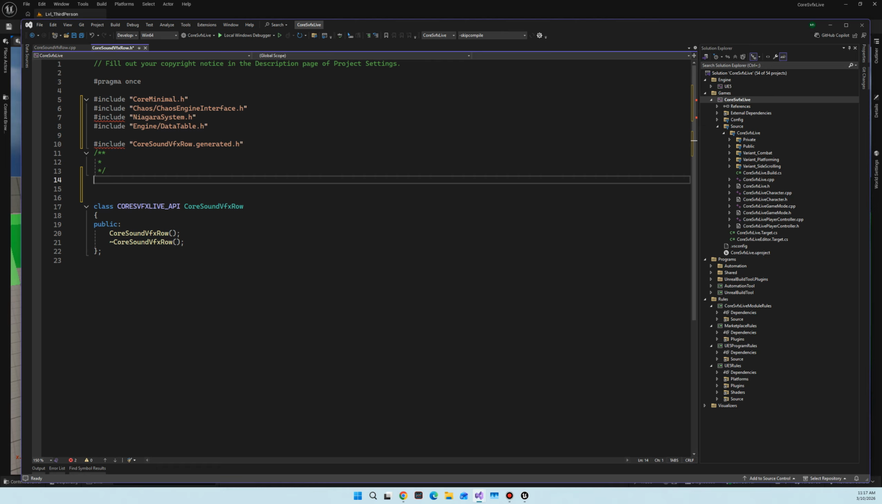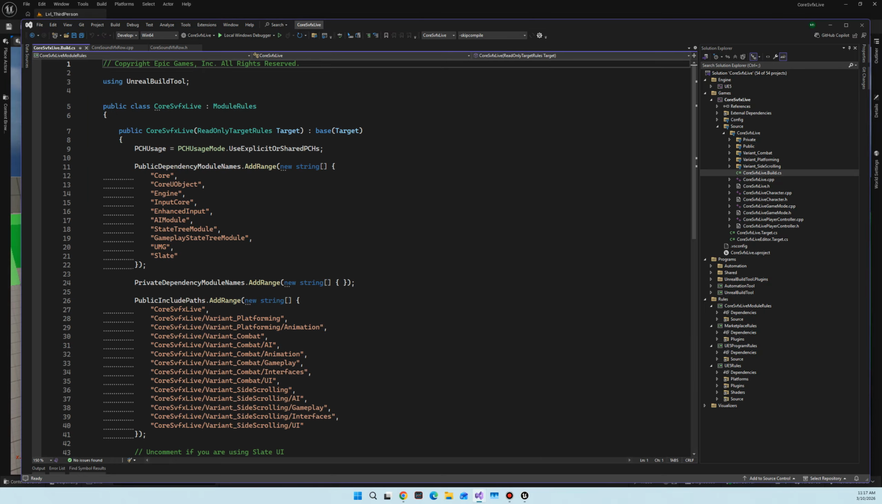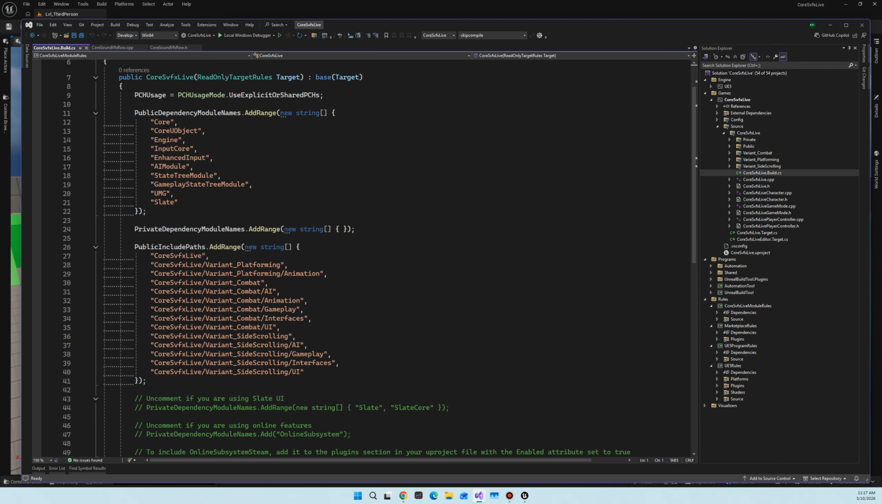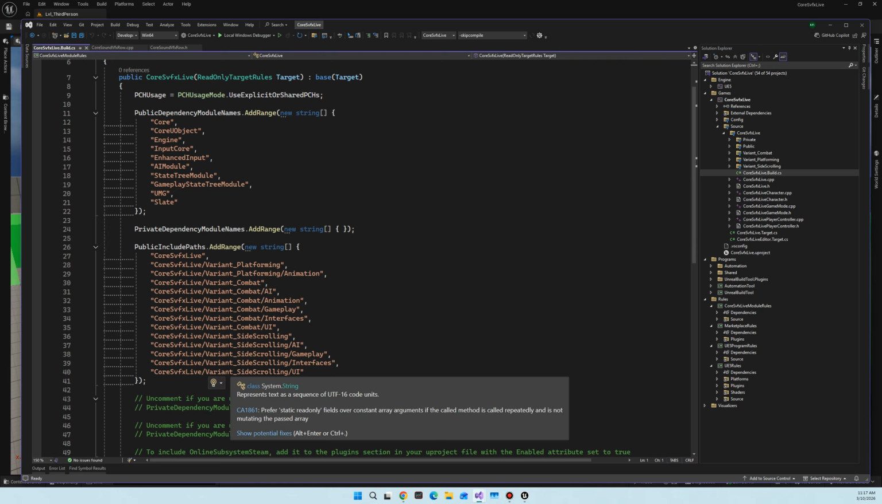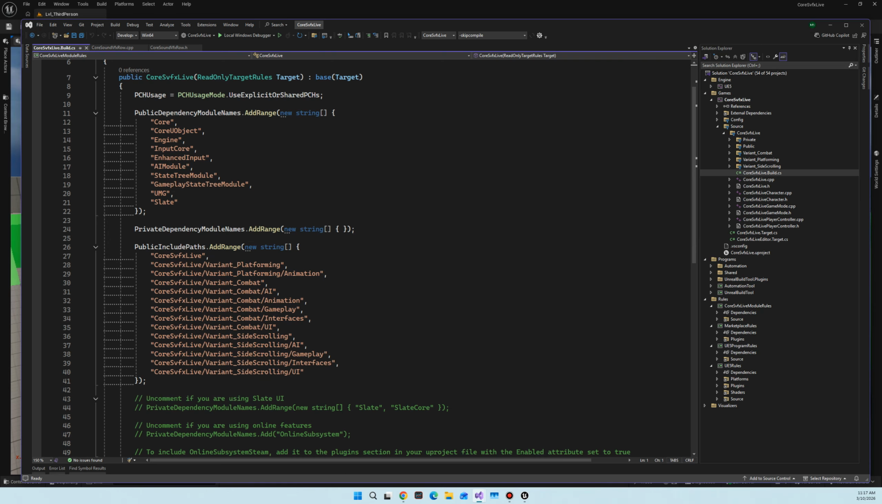Let's go ahead and fix this Niagara thing real quick. So to fix this, since we're using the system and we need that, we need to go into our core live build.cs. For me, it's core svx live build.cs. When you open it up, you're going to see these are the dependencies. What we need to do is add the additional dependencies that our project is going to need.